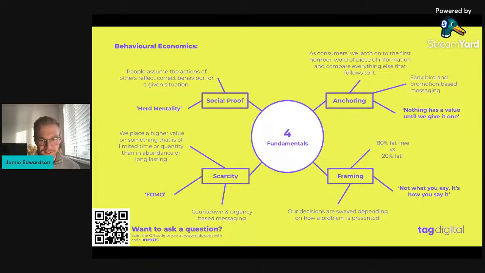And I just think it's great. We see it literally everywhere we go now. Everything is 80% fat-free or 50% fat-free, even though that's literally 50% fat as well. So yeah, it's really an interesting one. And our decisions here are swayed depending on just how something is presented to us. And I just think that one's one of the most powerful fundamentals that we can use within our ad copy.